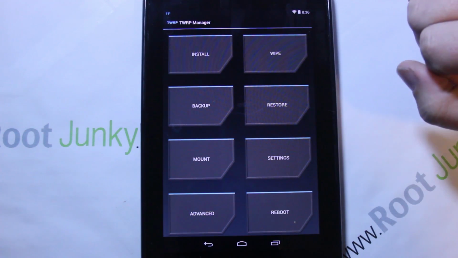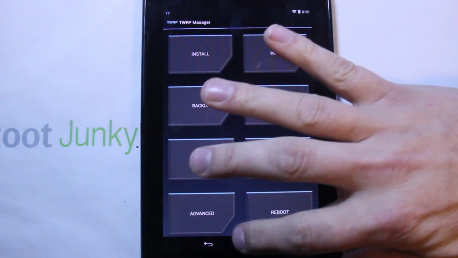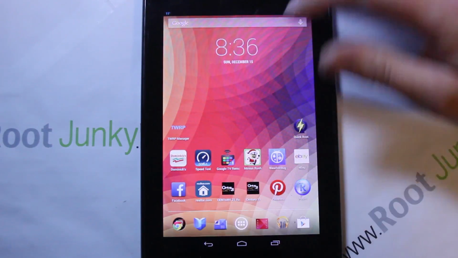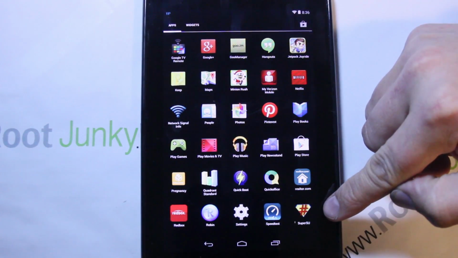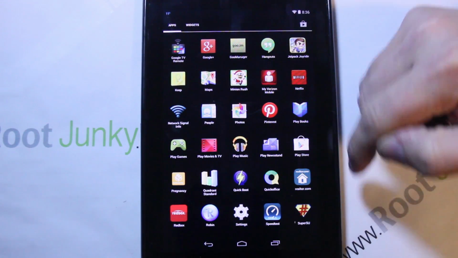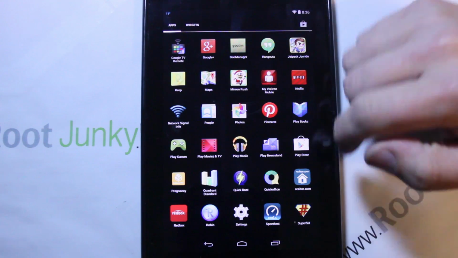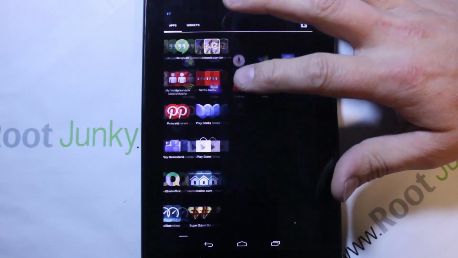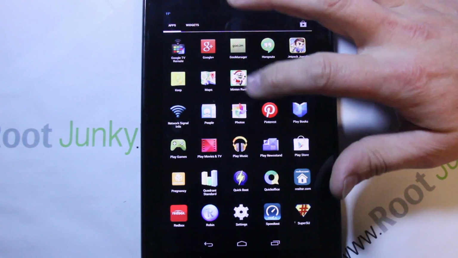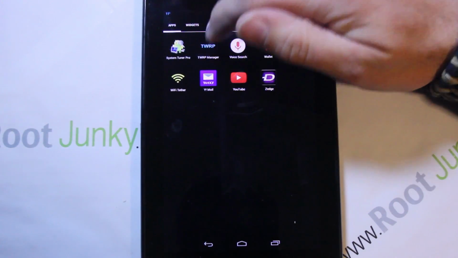So first I'm going to do some prerequisites for you. You're going to need to have SuperUser or SuperSU, obviously some kind of root application on your device. There's mine right there, it's SuperSU. So you have to have that on your device. It has to have root access. Also, you have to have recovery installed on your device to run TWRP Manager.